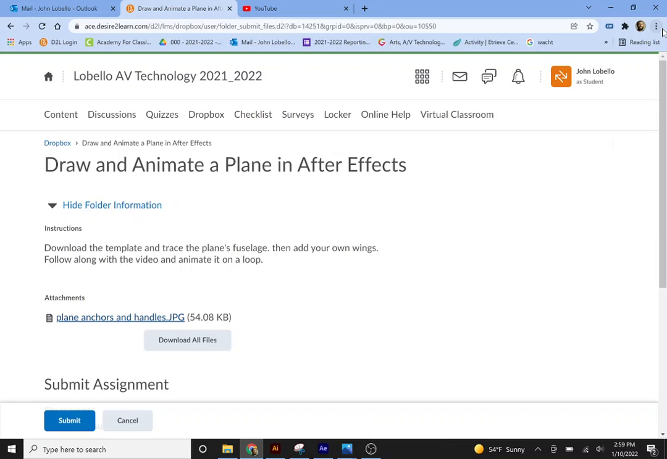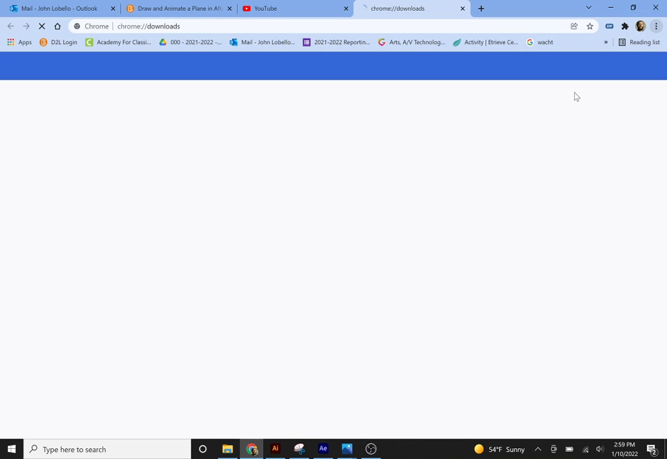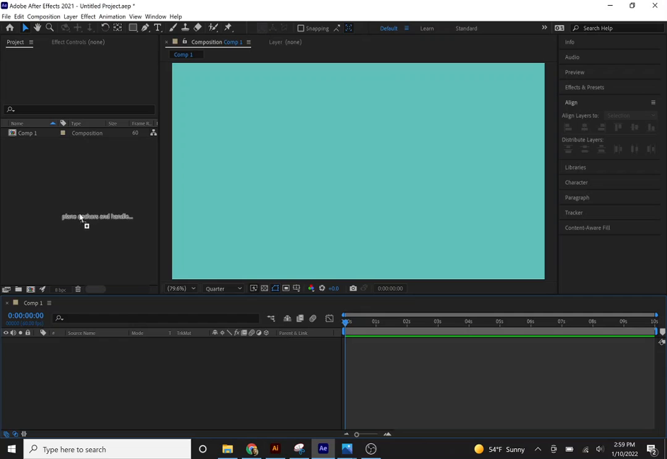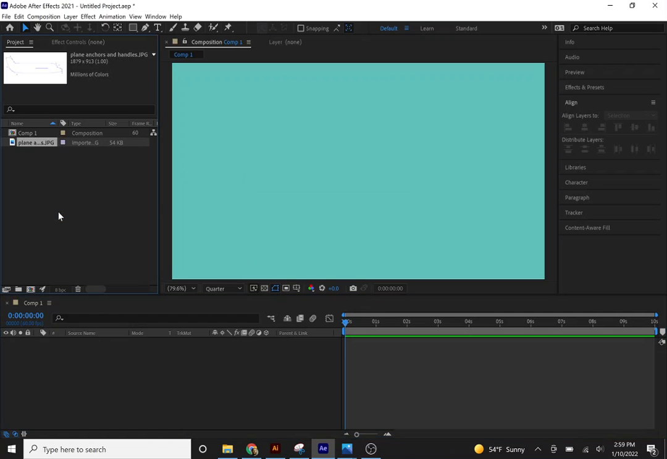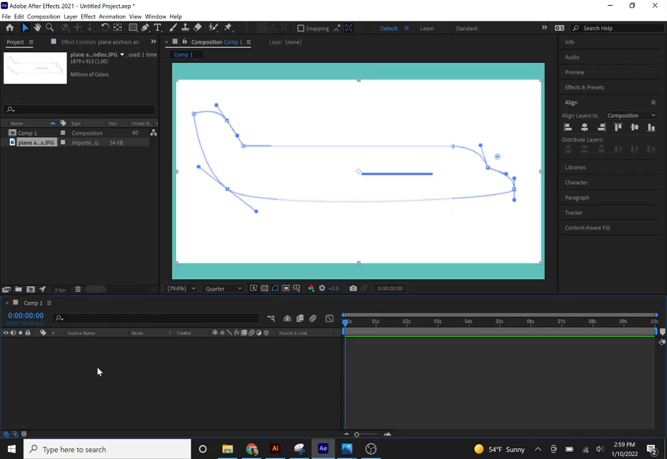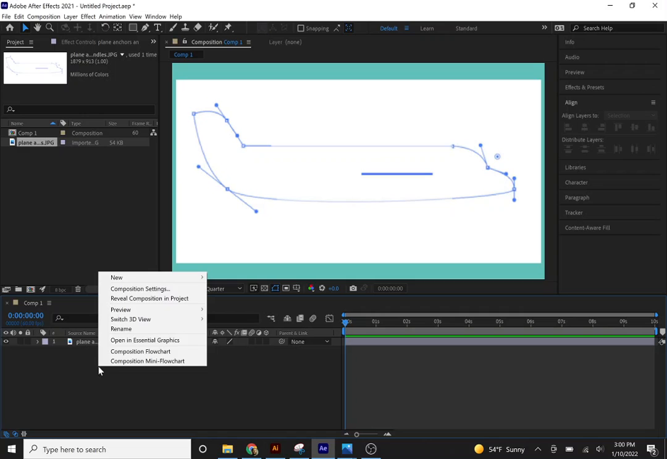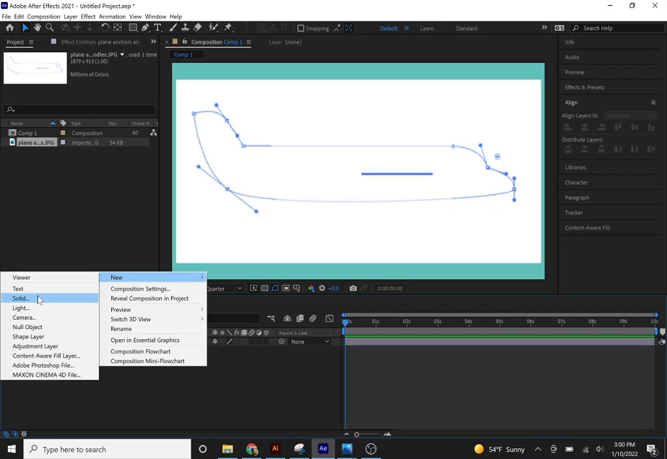Just go over here to my downloads. And we'll just drag this down into After Effects, place it here in our project bin, and there it is. We'll just drag this down into our composition, Comp 1. It might be a bit big for our purposes, but I think for now we can just leave this the way it is. Okay, so let's deselect the plane down here, and let's right-click and make a new shape layer.